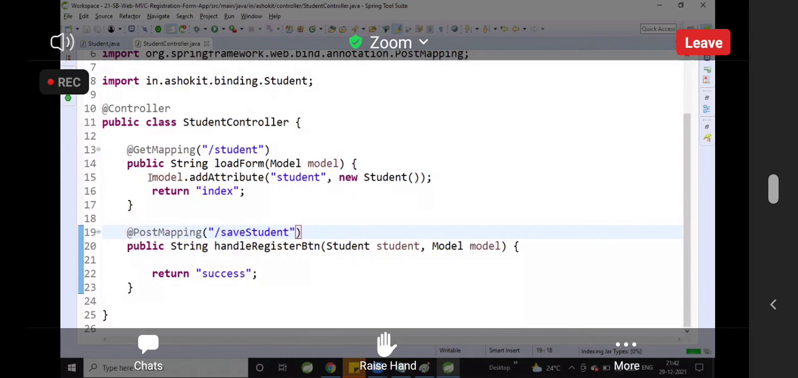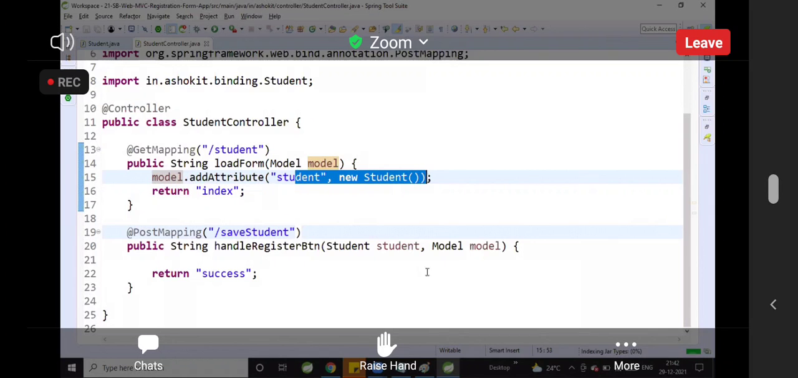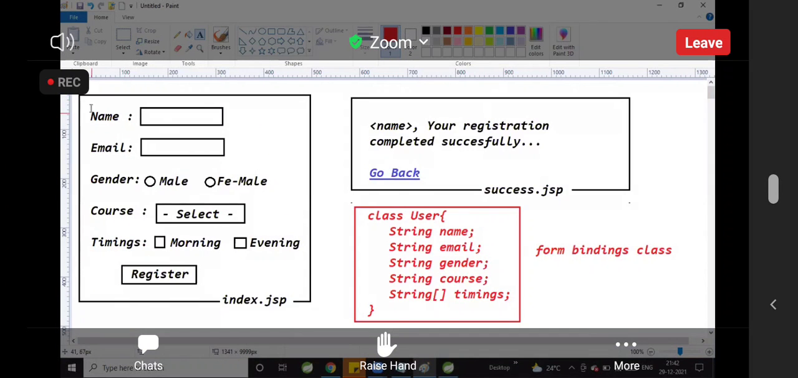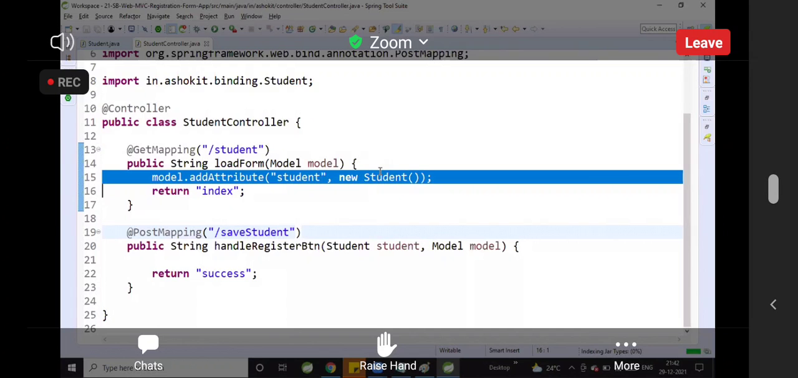Why a student object? If we send this student object, the form fields will display empty, and the form data will be bound to that object. In the project we have so many classes, right? Which form should be bound to which object? We represent that by using this model, key comma value. One empty object I'm sending, so that empty object can be bound to this form. Whenever you enter data in the form, that data will be stored in this empty object. That's the reason I'm sending this object.